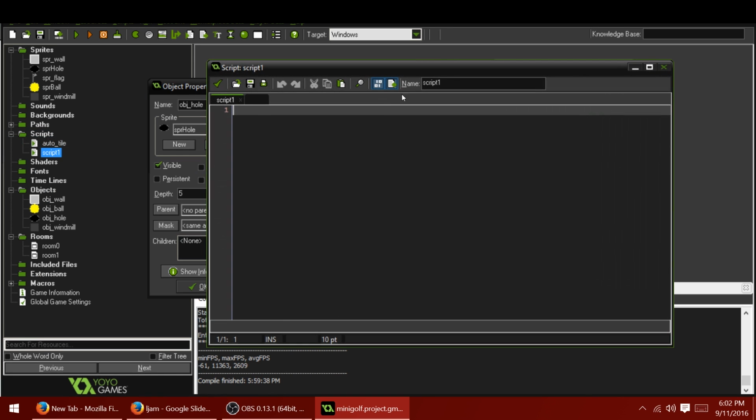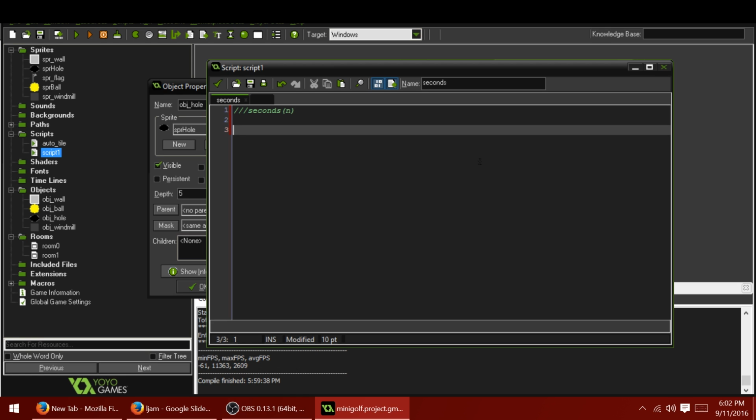So we'll make a script. We'll say seconds. We can return our room speed, so our frame rate, times argument 0. If you want to clean up your code so it's a little easier to understand, you can put these sort of conversion functions and then call them on your own. So if I say 15 in the argument, it'll say room speed times that many seconds. And that converts the seconds value into number of frames.